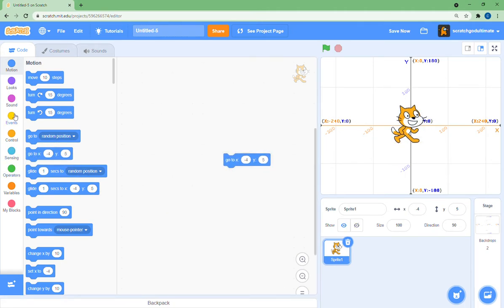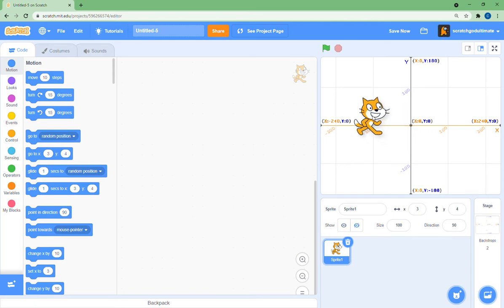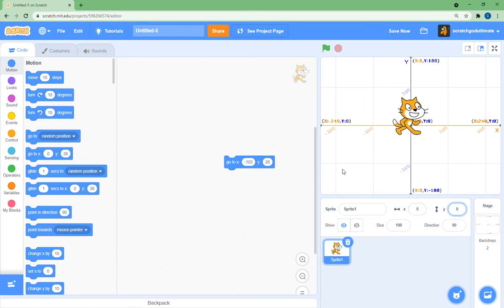If you put some random numbers like 3 and 4, and if you click, oh, it looks like that does not exist. So now if you go here and change x and y to 0 0, and if we click on go to x -103, y 26, it goes like that.